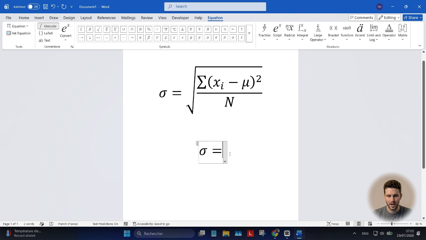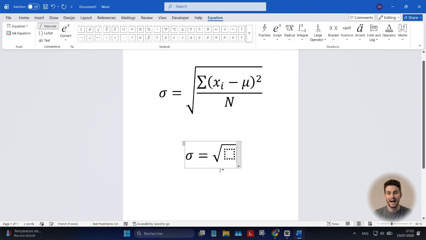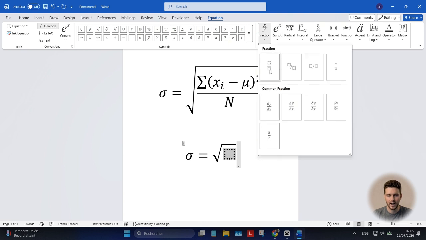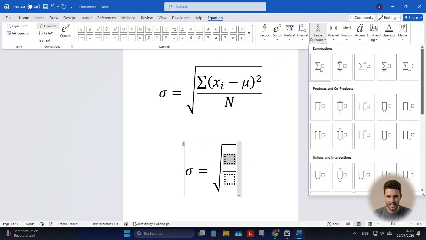Open the radical drop-down menu and select the basic square root option. Click the empty dotted box inside the square root to highlight it. Open the fraction menu and choose the first stacked fraction option. Click the top box of the fraction. Navigate to the large operator menu and select the standard summation sign.